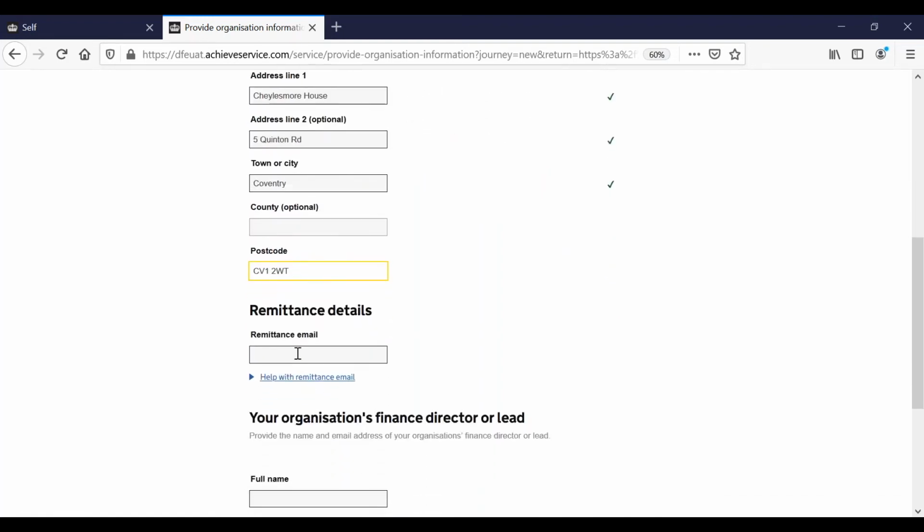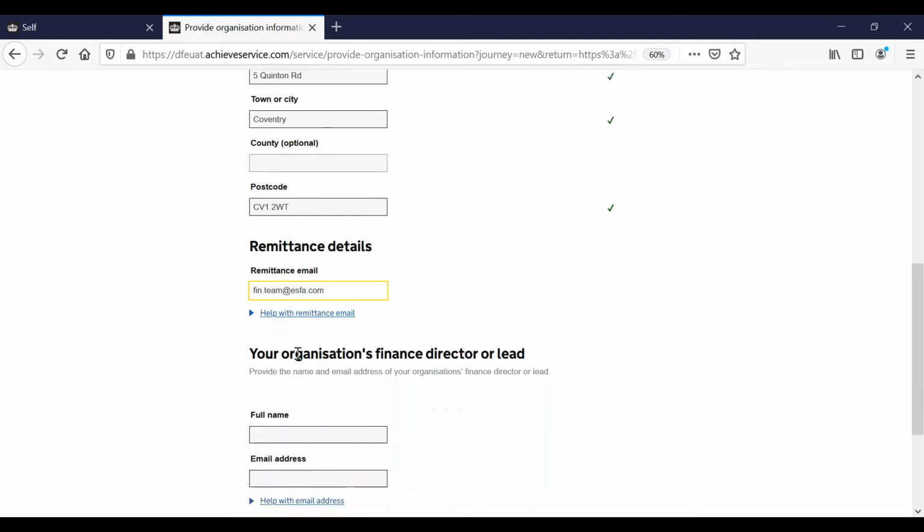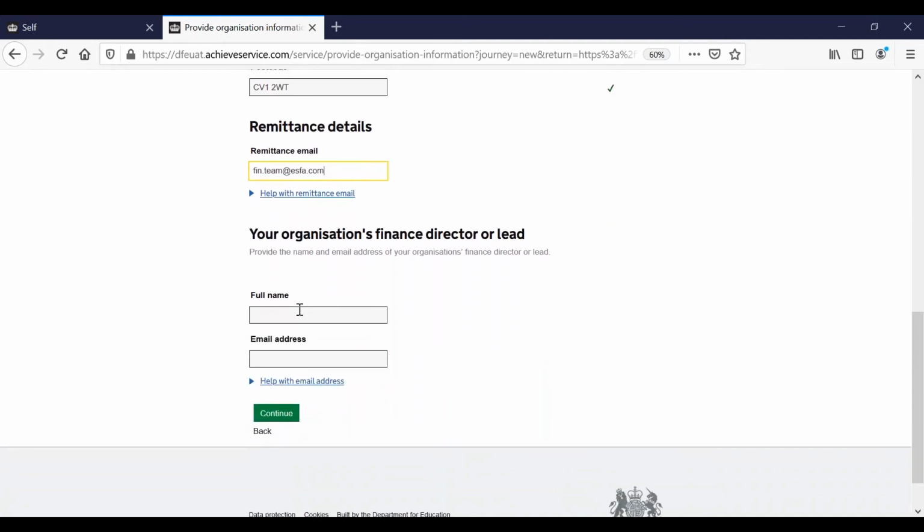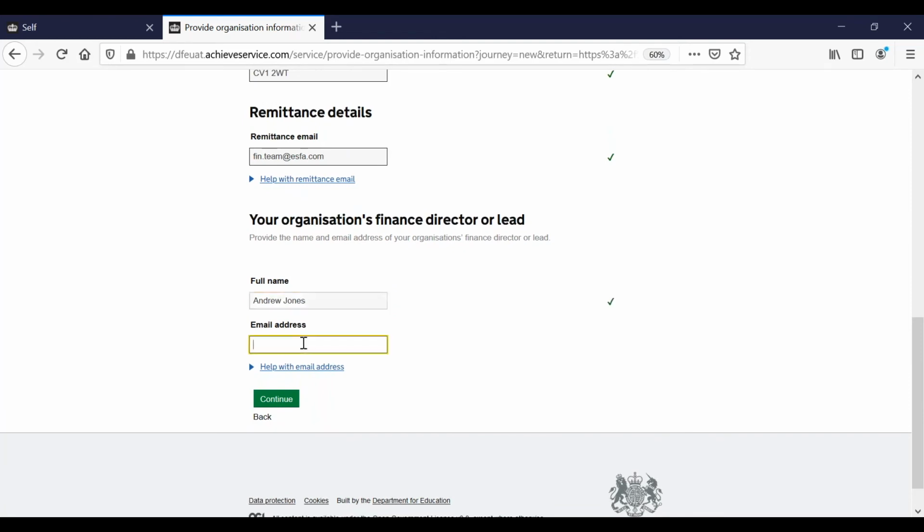Great. So for your remittance details, preferably use a generic mailbox email address. And obviously all email addresses must be in the right format, like name@example.co.uk. And for your organisation's finance director or lead, for the contact details or the email address there, make sure you use an organisation email address, not a personal one. And if your finance director or lead only has a personal email address, you can tell us why in the additional comments at the end of this form.